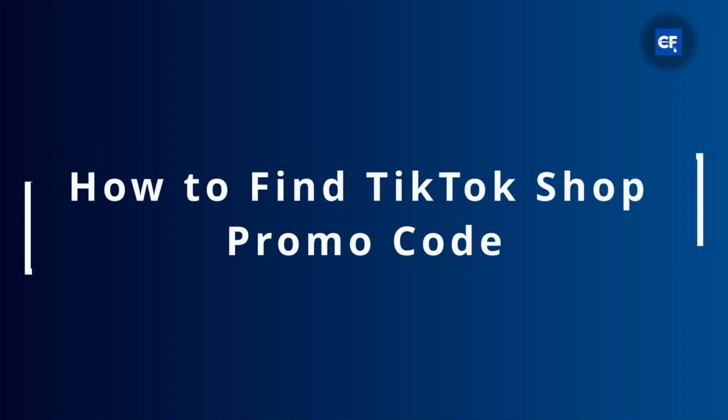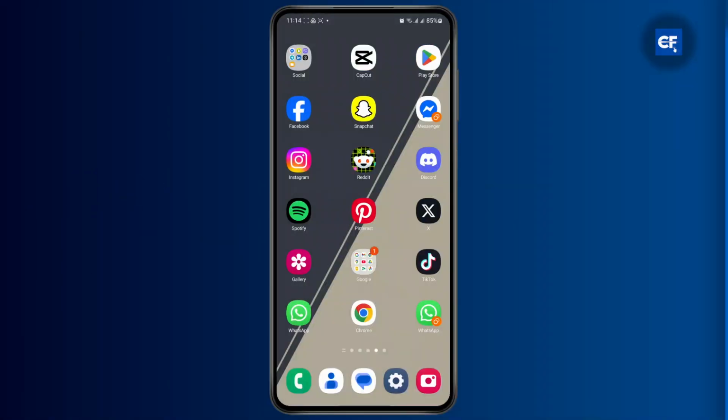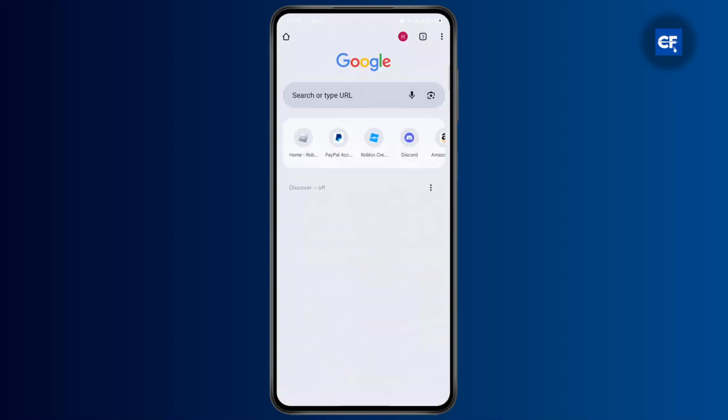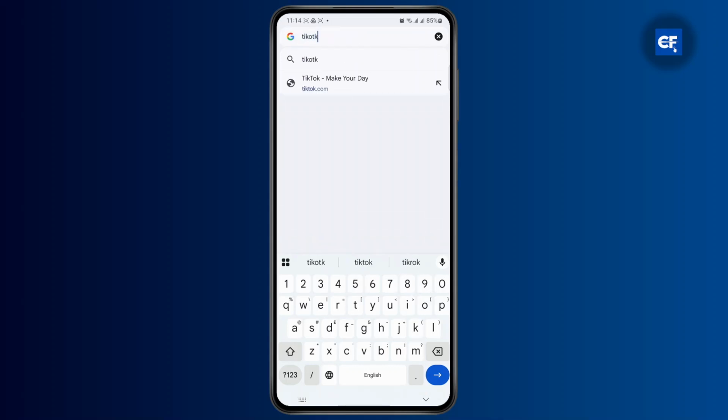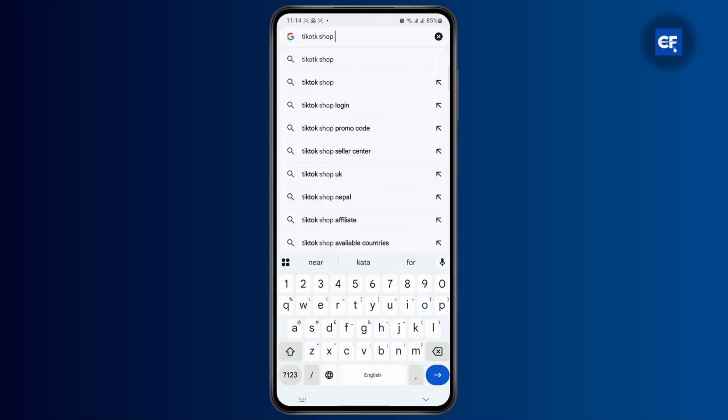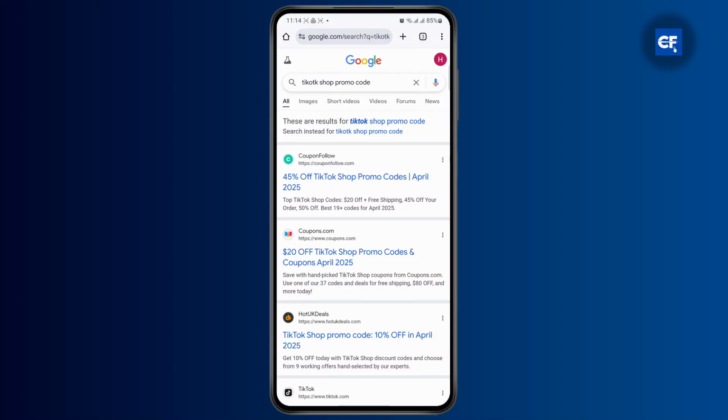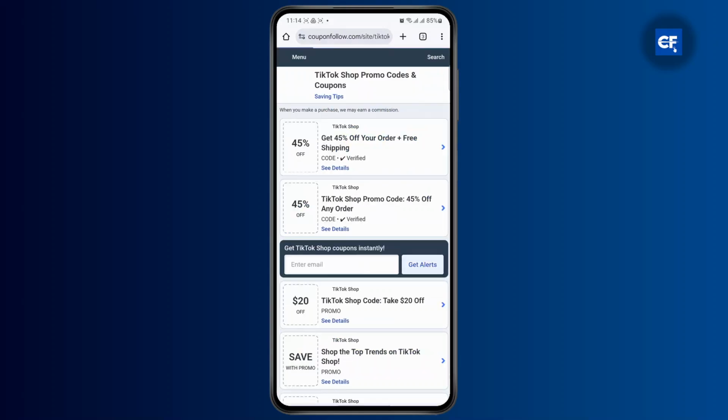How to find TikTok Shop promo code. In order to get free promo codes for TikTok Shop, you head over to any web browser on your phone and then simply search for TikTok Shop promo codes. Just hit enter after doing that, and the first link you'll see is couponfollow.com. Open up this link right here.